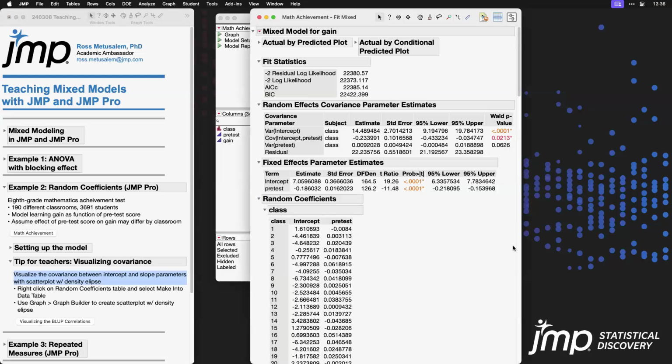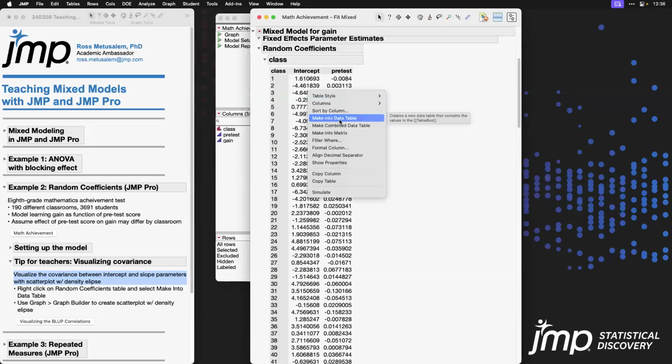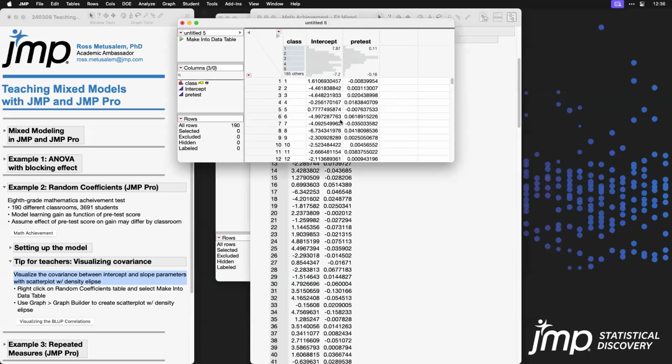If I go to the random coefficients right here, you see we have that nice simple table. Here's the random intercept, or BLUP, for class 1, and here's its random slope. Or I should again say BLUP, so you would add this to the slope to get the slope for that class. So let's go ahead and save this out. Again, right-click, make into data table. Now I can open up Graph Builder.